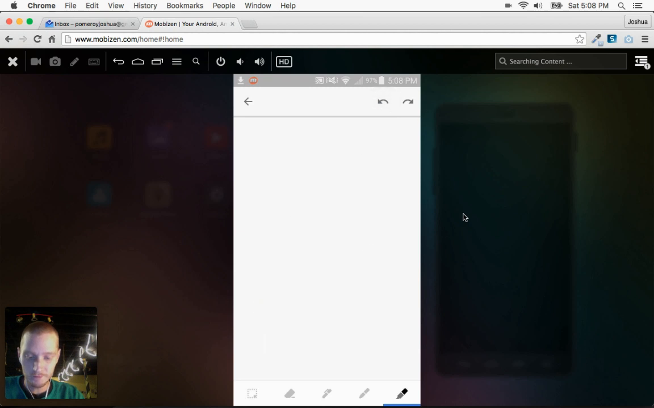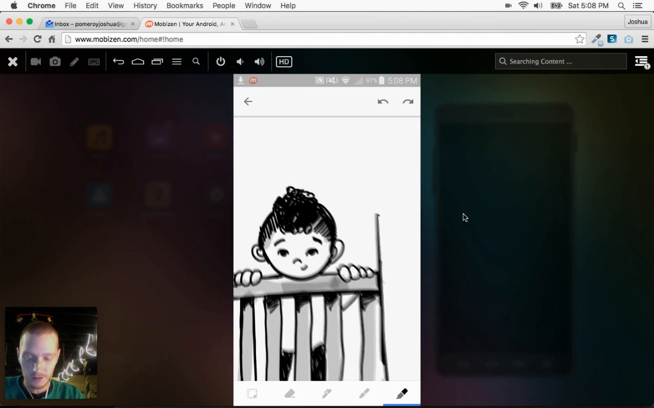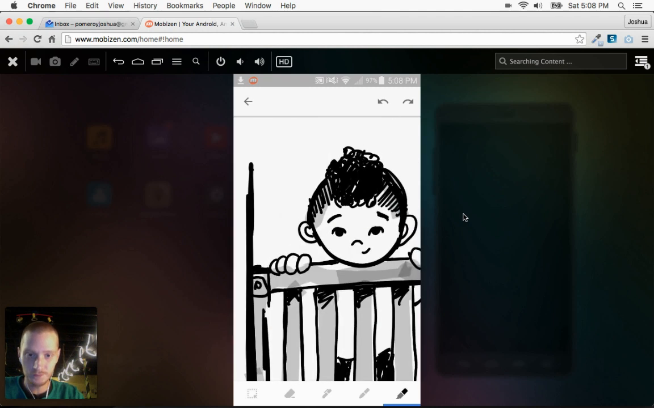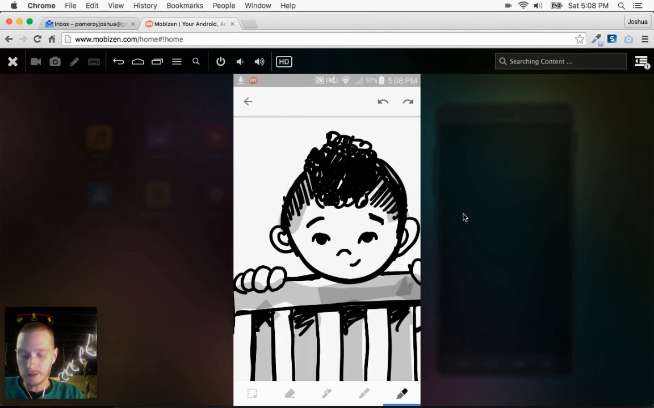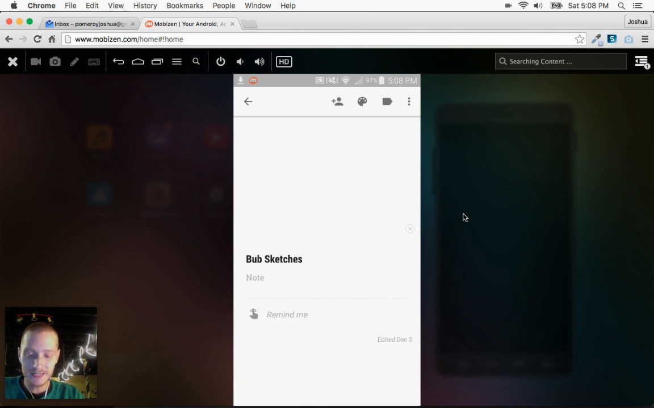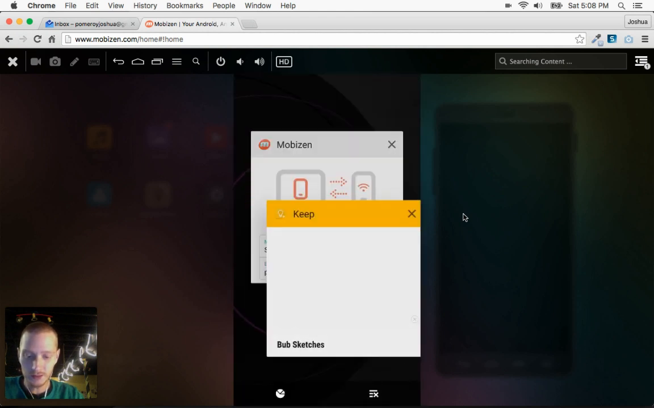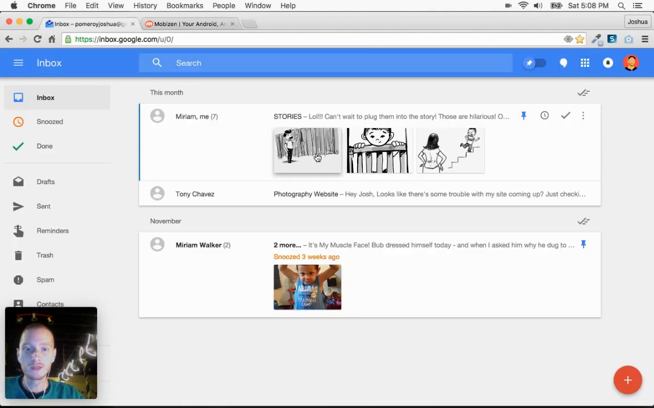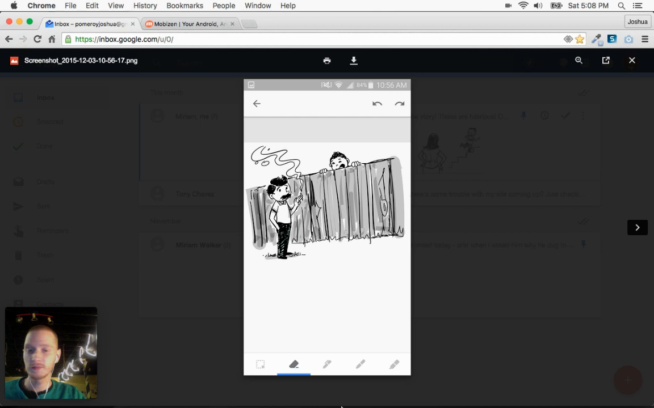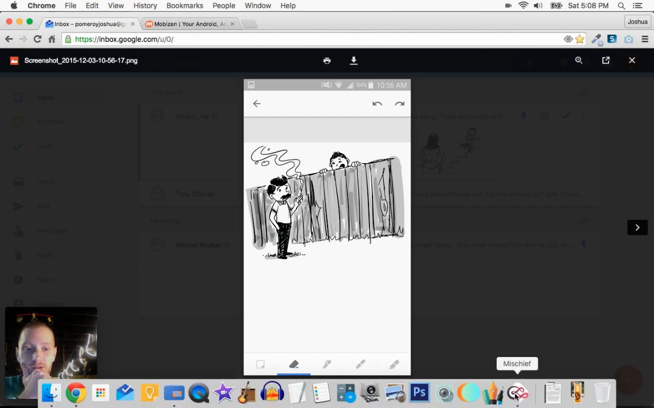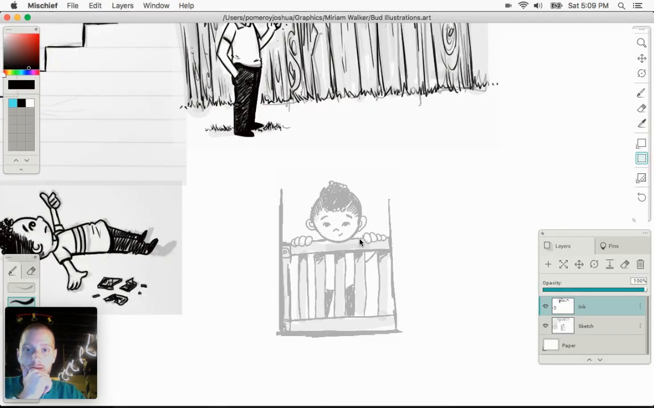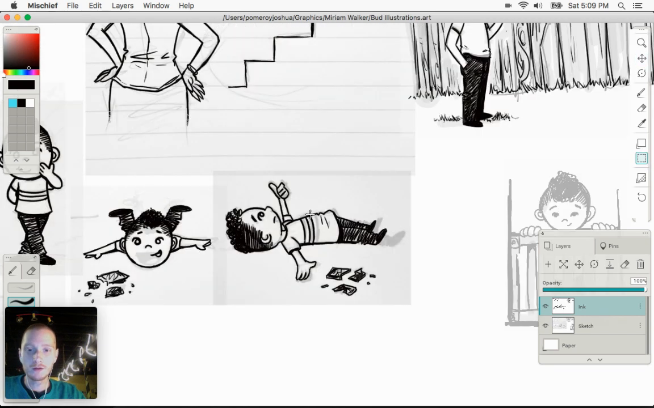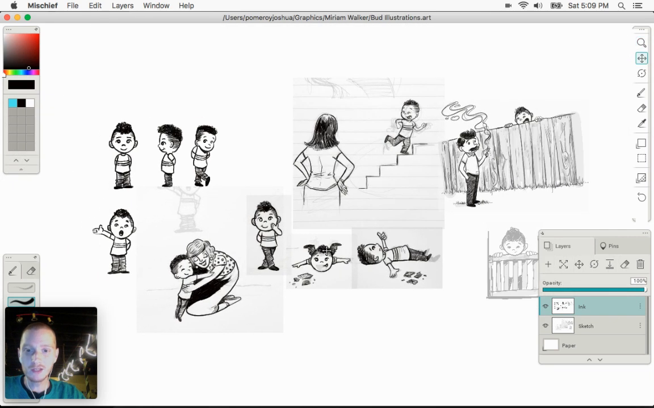So anyway, this is how I made these little sketches. So from there, I just sent it to my email address, and we'll bring up my email right over here. And then I've got it just imported into Mischief. And now in Mischief, basically, I'm using Mischief because it's just freaking awesome. You have an infinite canvas.